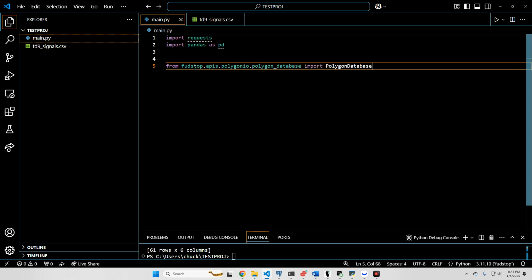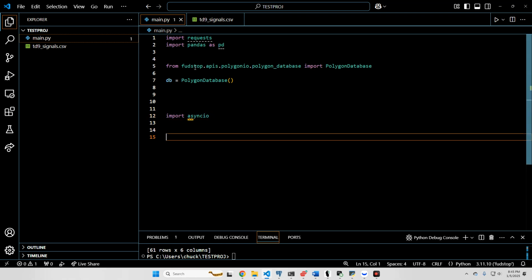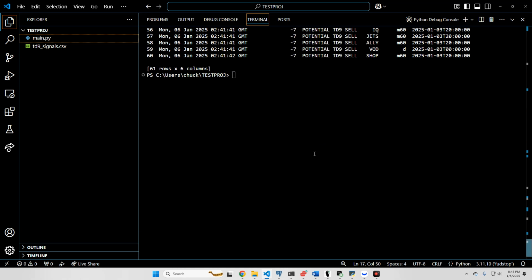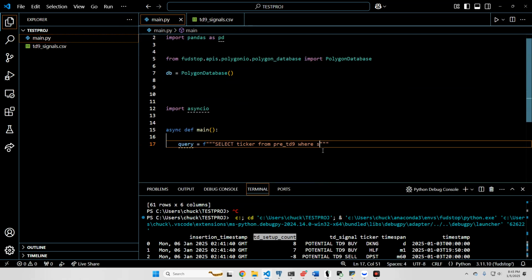APIs, polygon, database. We're going to import asyncio. We're going to say query: select ticker from TD9. I think it's pre-TD9, let's see here, TD signal. Really, we don't even have to do the signal column. We can just search by the setup count. Let's just look for a setup count of 8. So TD setup count, we'll do 8 or -8.